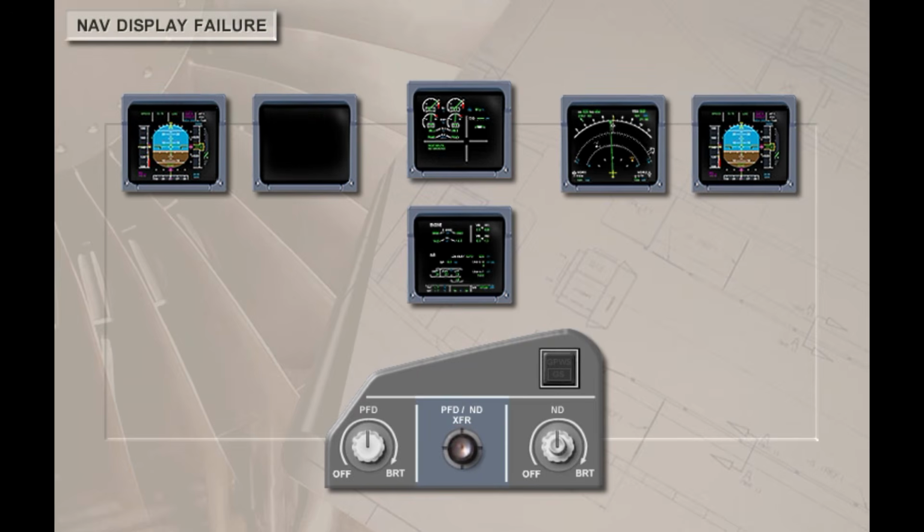If a nav display unit fails, the PFD nav display transfer push button must be pressed to allow the nav display to be viewed on the PFD unit. The captain's nav display has failed. Touch the PFD nav display transfer push button to view the nav display on the PFD unit.